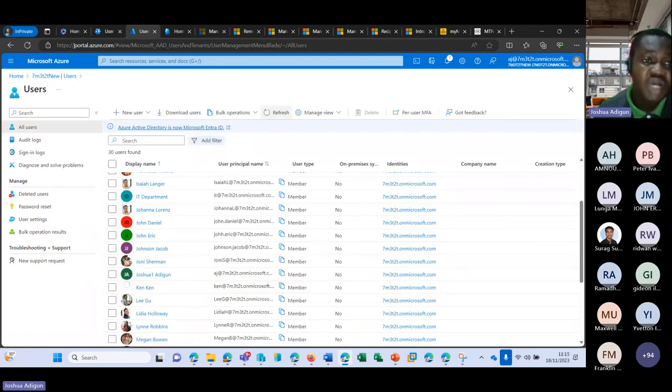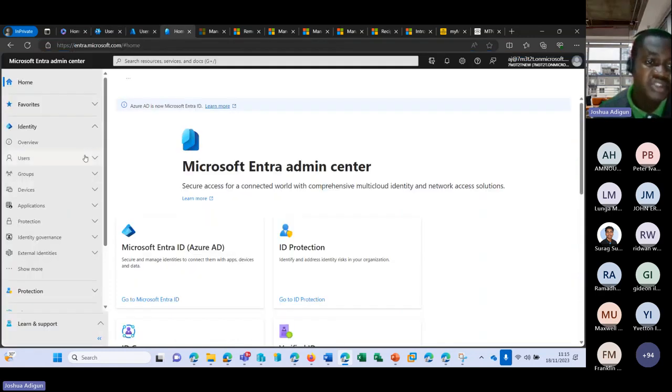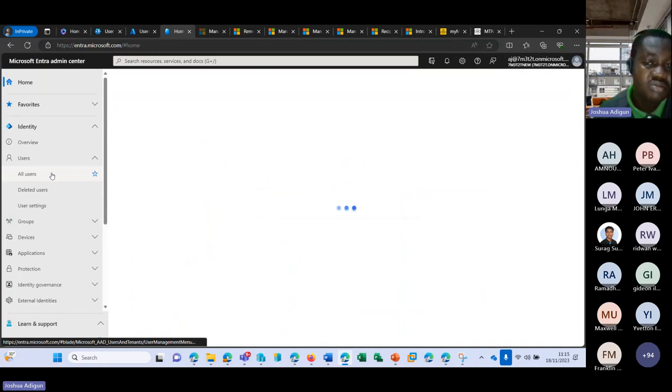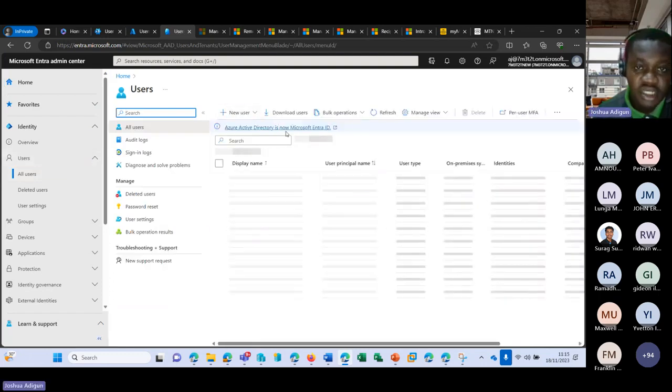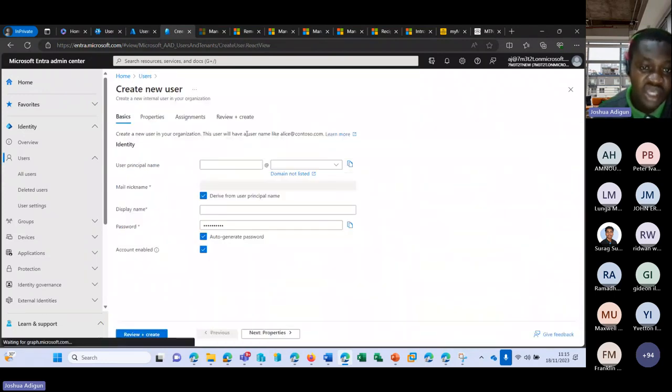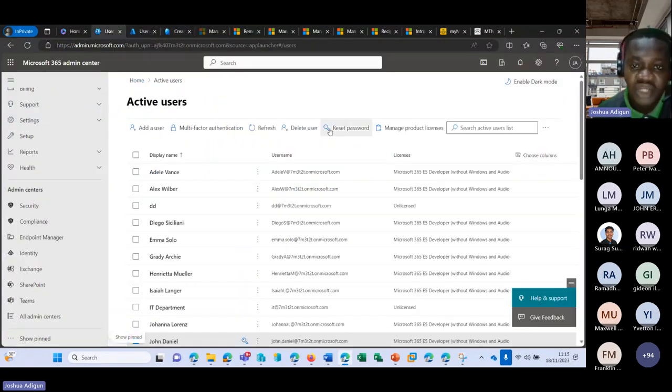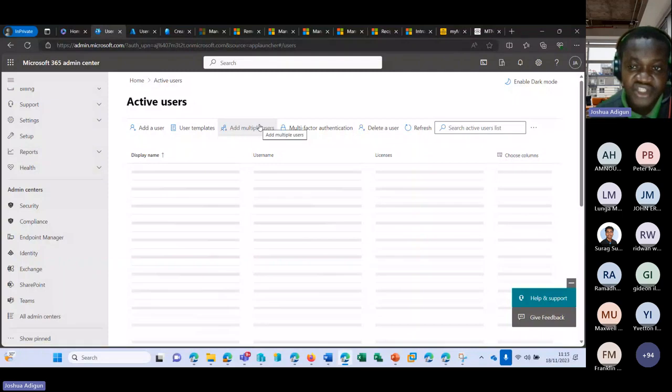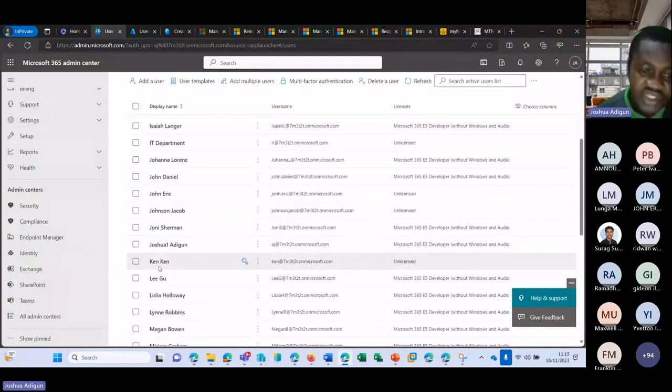So this is from the Azure portal, right? I can come back here to Entra and do the same thing. All users, and then new user, the same method, right? Instead of doing that again, it's just the same thing. Click on new user, and then you have the same thing. So let's go back to the Microsoft 365 admin portal. Let's refresh. So we should be able to see Ken. Can you see Ken? Ken is listed here.